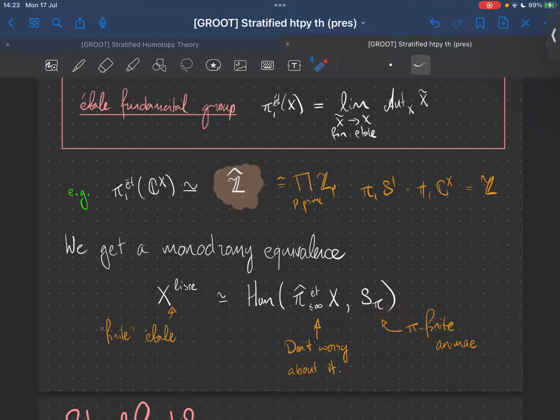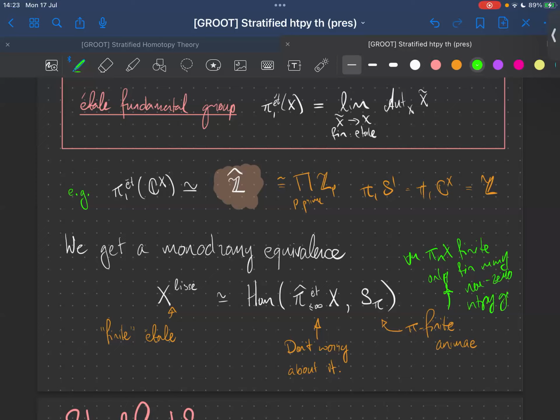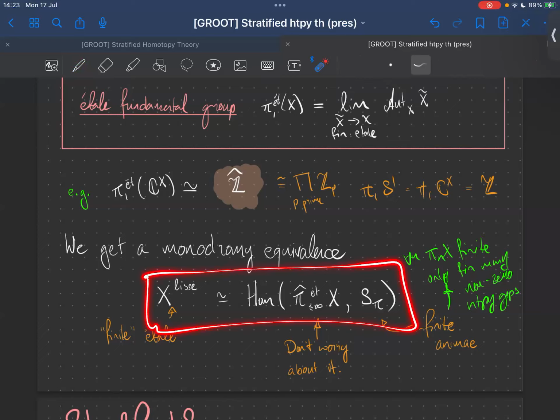spaces, which, by the way, I should define for you. These are pi n finite for all n, and only finitely many non-zero homotopy groups. So you have finitely many finite homotopy groups, and everything else is zero. But the point of exodromy is to take a complicated geometric situation and write it just as a functor category.